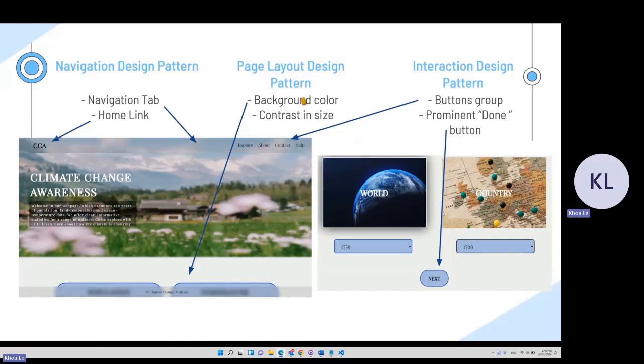And next is the page layout design pattern. First is the background and color. So we chose a cold color scheme, which is blue and green, on our website. This deliberate choice not only enhances the visual appeal of the site, but also makes it more attention-grabbing. By creating a visually captivating environment, this helps to encourage users to actively engage with our content, particularly focusing on the critical topic of climate change.